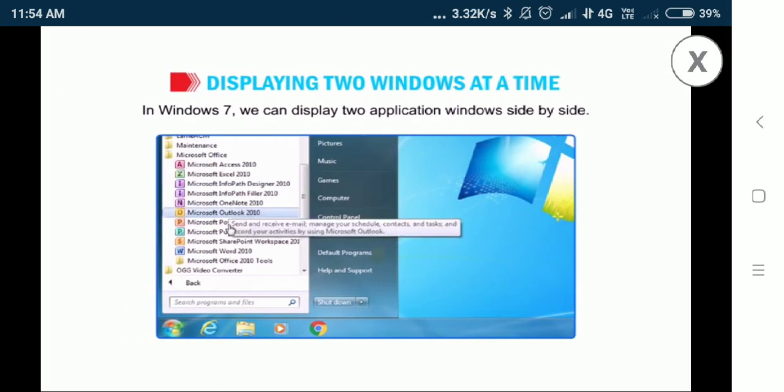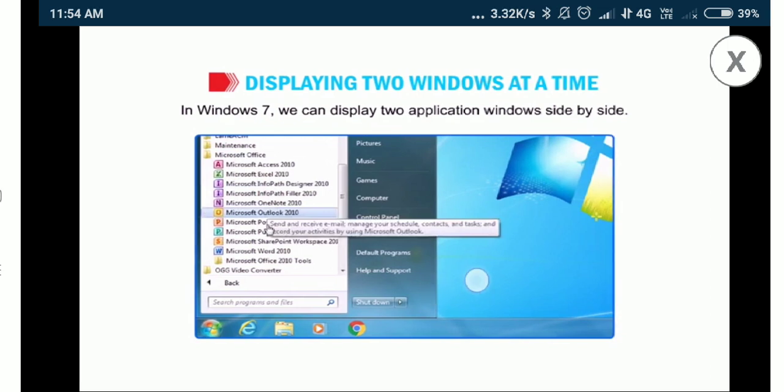Now, displaying two windows at a time. Sometimes we require to display two program windows at the same time. So in this, Windows 7 will help you. How is it? You see. In Windows 7, we can display two windows of applications side by side.